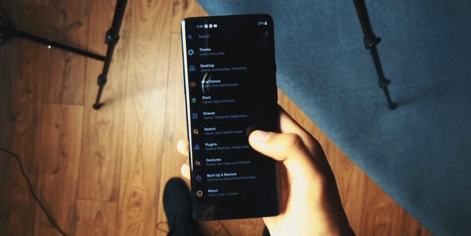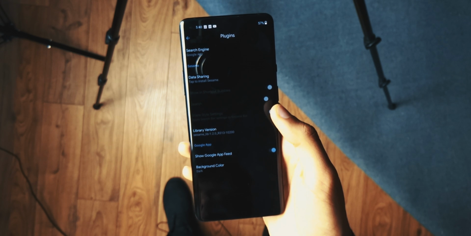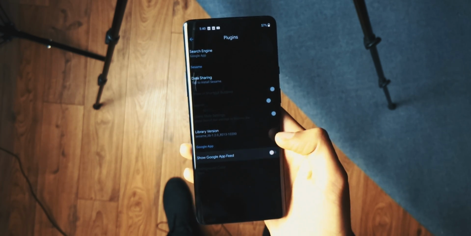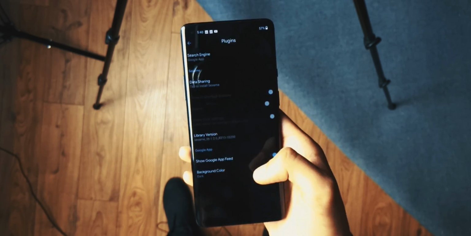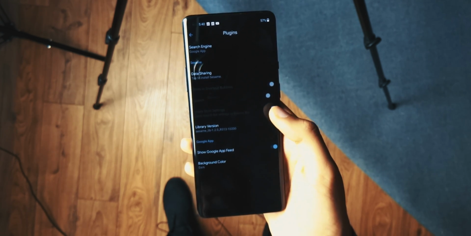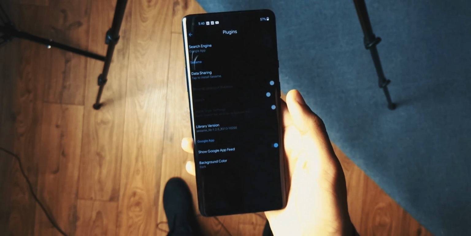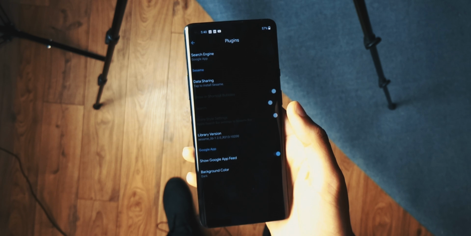So for how I got the Google feed on my home screen, that was through the plugins. After opening plugins, it basically gave me a link to download Google feed. You open a link, you download the APK file, you press install, and then you just turn it on from the plugin settings, and you're good to go. There's another plugin called Sesame. I don't actually know what it does, so you can look into that, but the same would apply.